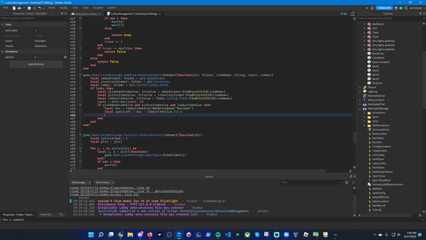And I will say I can clamp count again so that you can't go past the maximum. So count equals math.min of spots left and count. Wait, I don't know why I put 0. I meant spots left and count. So if count is bigger than spots left, then it defaults to spots left. You also need to limit it based off of how many items this player actually has.